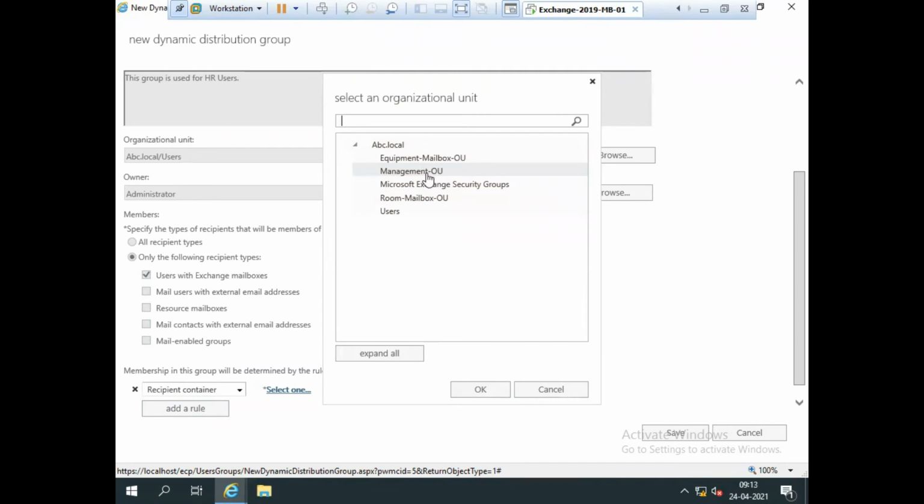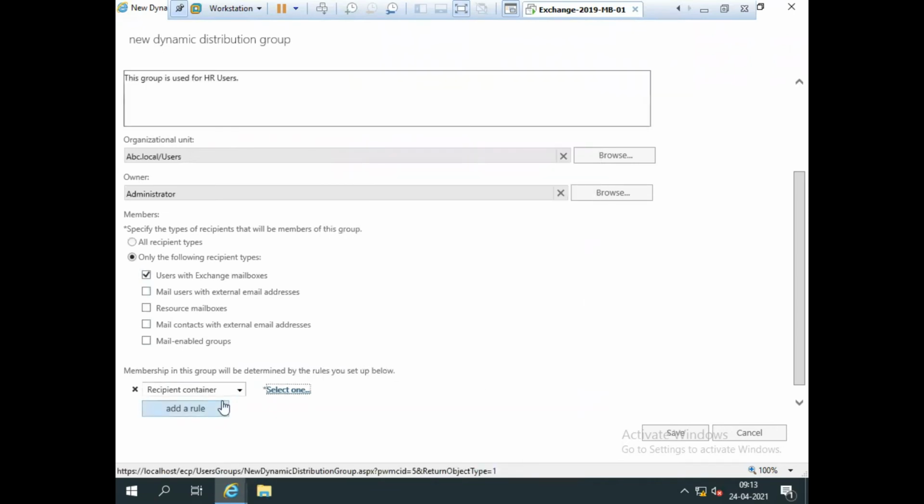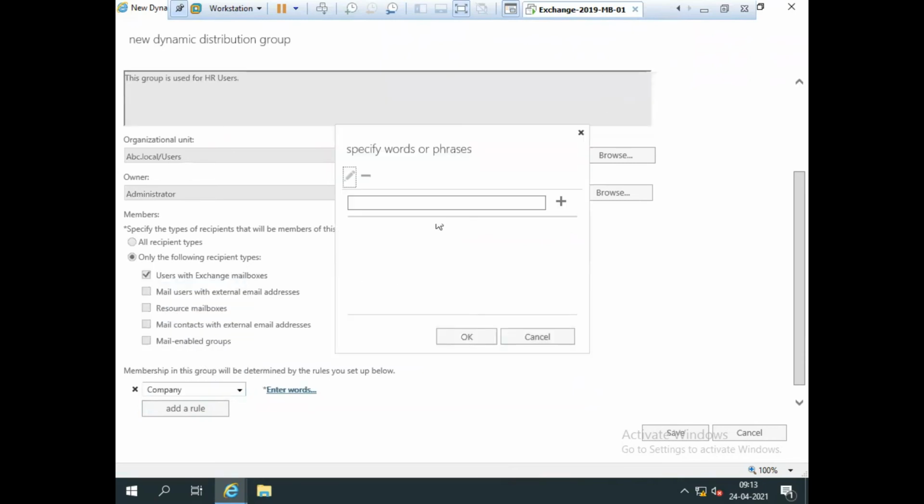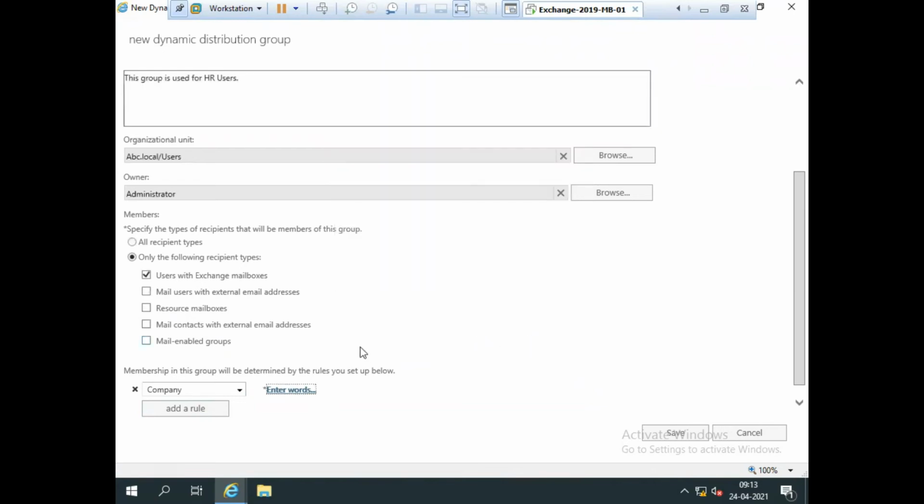I set a rule over there. There are so many rules, and it's up to your requirement. You can select the rules. If you explore them, there are many. For example, you can set a rule on the company name, identifying the company name. If any user has this company name in their properties, that user is able to become a member of this group.